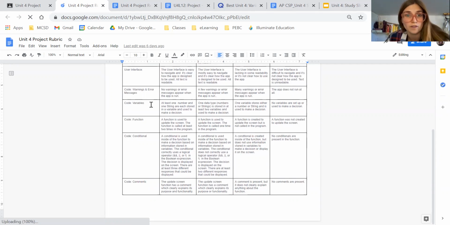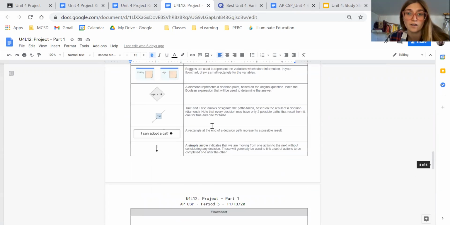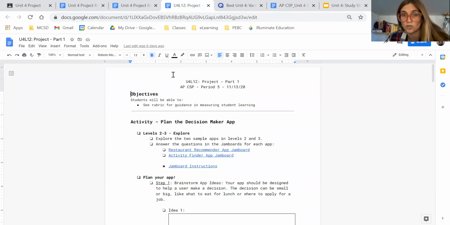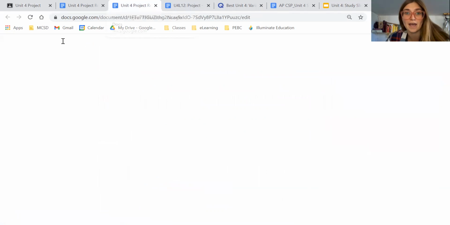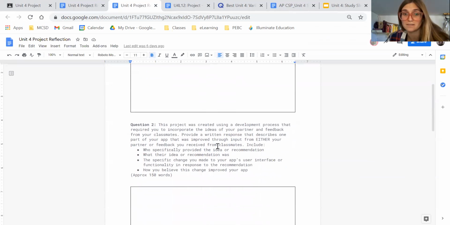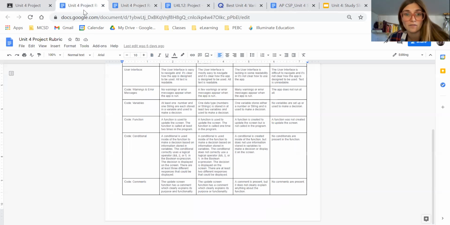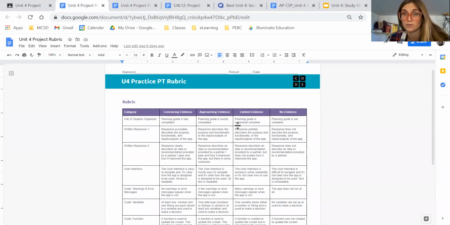So just to go over that again, we have our planning guide that's titled Unit 4 Lesson 12 Project Part 1. Then we have the reflection piece, the 2 essay questions. And then the third part is the rubric. I want you to look at those 3 things before submitting your app. And again, if you've already submitted your app, I would suggest you go over those 3 things and then resubmit. So that again is the planning guide, the reflection questions, and the rubric.